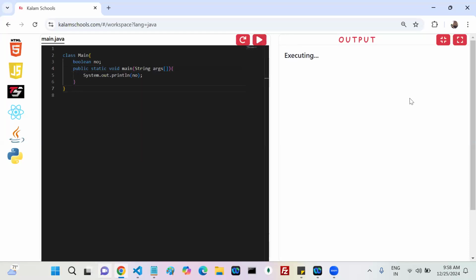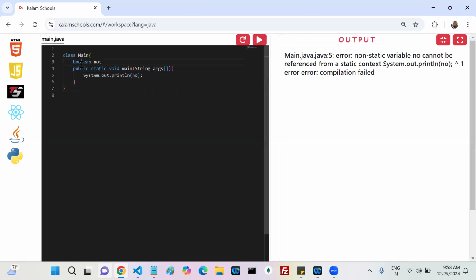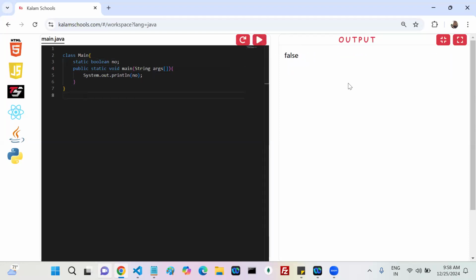It will not work, sir. Why? Because it is an instance variable. Can an instance variable be used directly in the static context? No, sir. An instance variable cannot be used in the static context. Can I make it static? Now what is my answer? The default value for this particular variable is what? The variable name can be anything. The default value for my boolean is false. Yes or no?